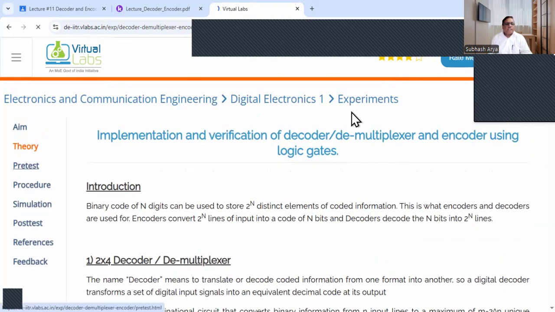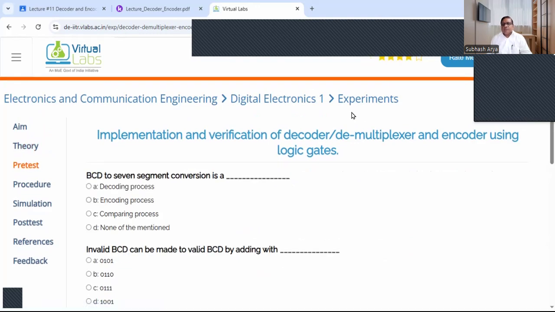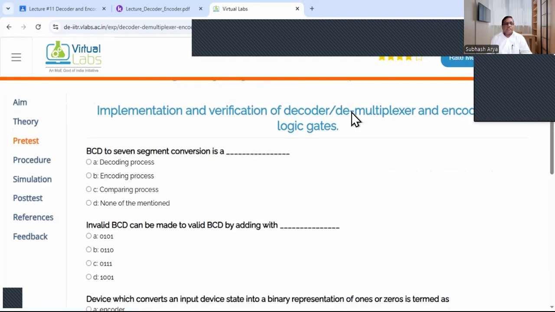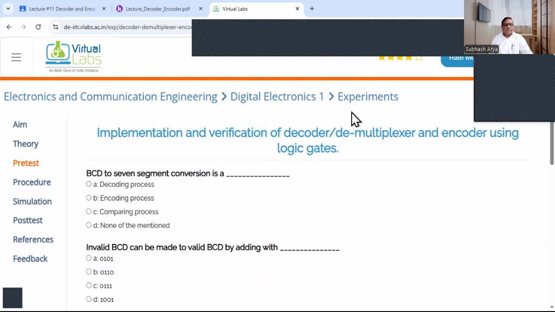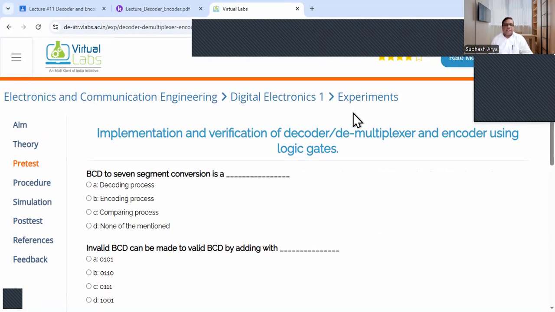Before simulating, this platform wants to test your existing knowledge, which is called the pretest. So here the first question is: BCD to 7 segment conversion is a decoding process, encoding process, comparing process, or none of the mentioned.